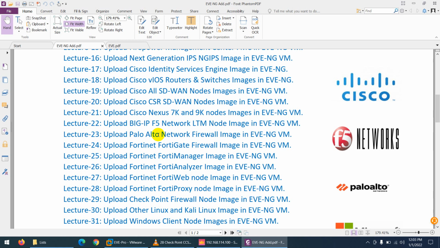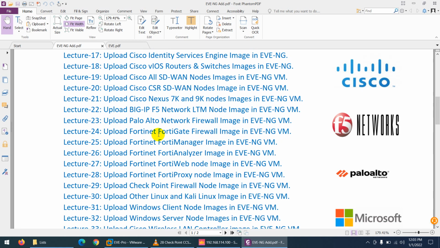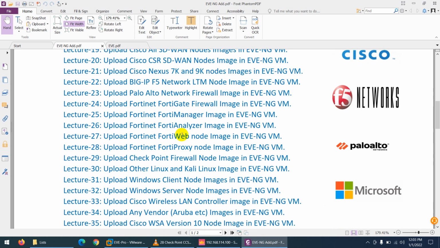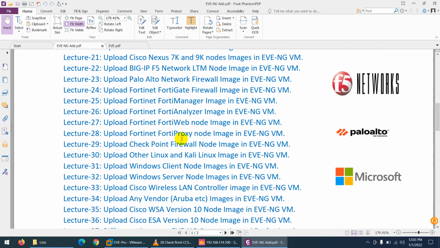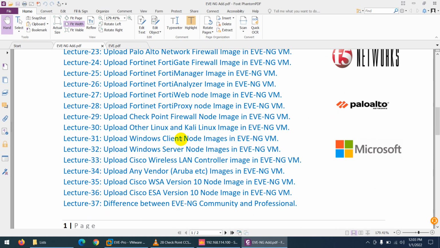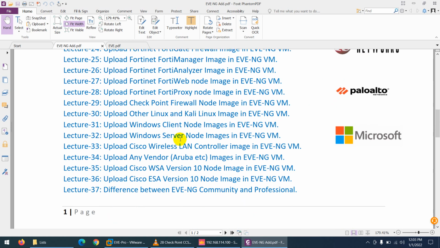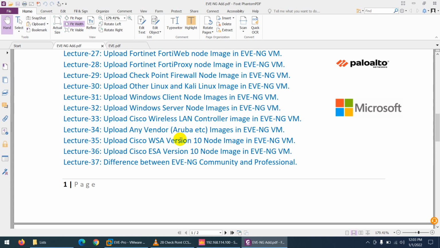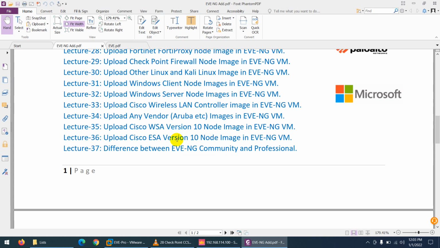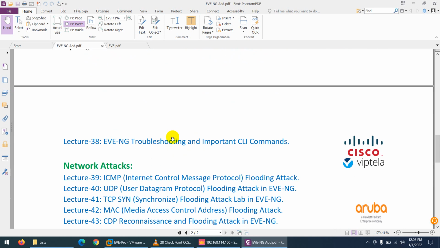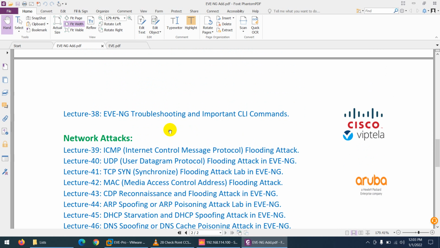We will see how to upload the F5 LTM image and ASM image, Palo Alto, Fortinet FortiGate image, FortiManager image, FortiAnalyzer, FortiWeb, FortiProxy. We will see how to upload Checkpoint, Linux and Kali Linux, Windows client, Windows Server, wireless LAN controller, and any other vendor like Aruba and WSA, ESA. And we will see the difference between EVE-NG Community Edition and Professional Edition, and also how to troubleshoot basic things related to EVE-NG.